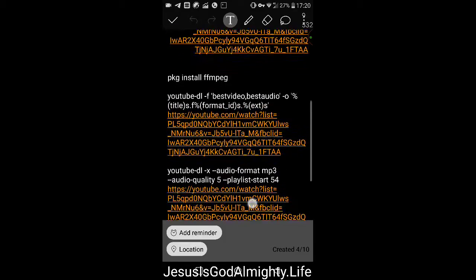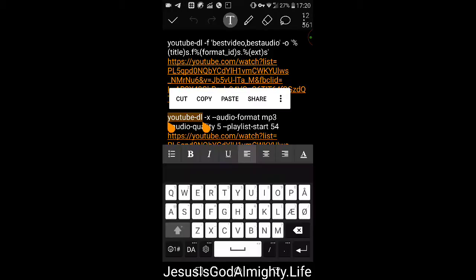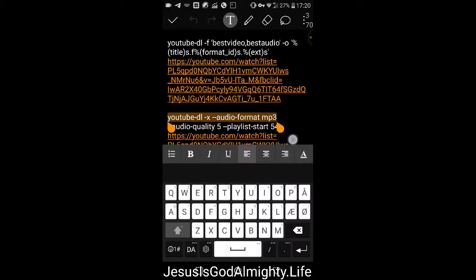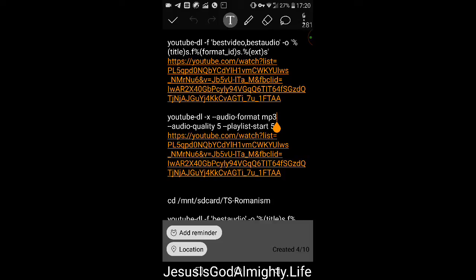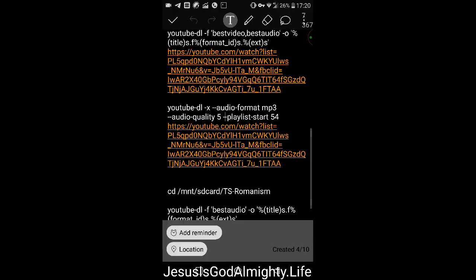And I was toying around with it. This is one of the commands I've used: youtube-dl, -x, audio format mp3, audio quality 5. Actually, with audio quality 5, you can't hear any difference. 0 is the best quality and 5 is the middle, and you can't hear any difference, but you can see there's a difference in how much space it is using on your storage.